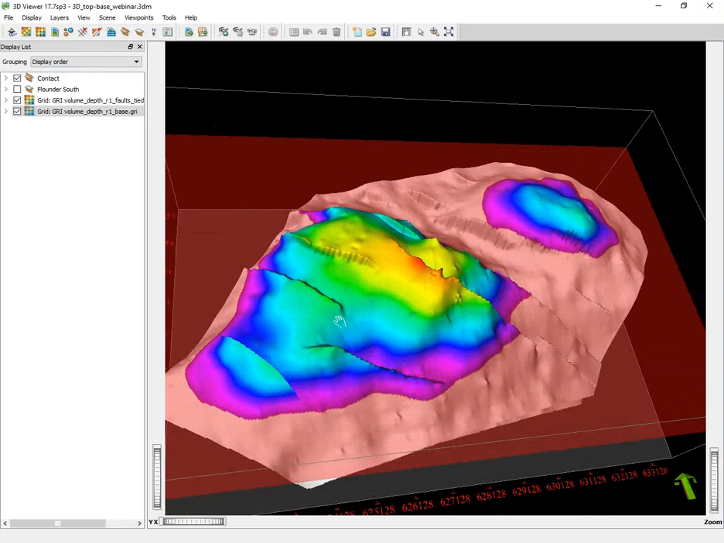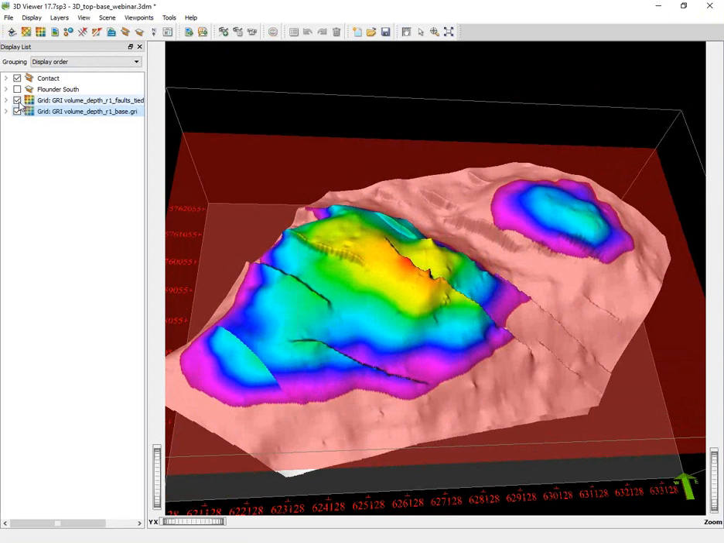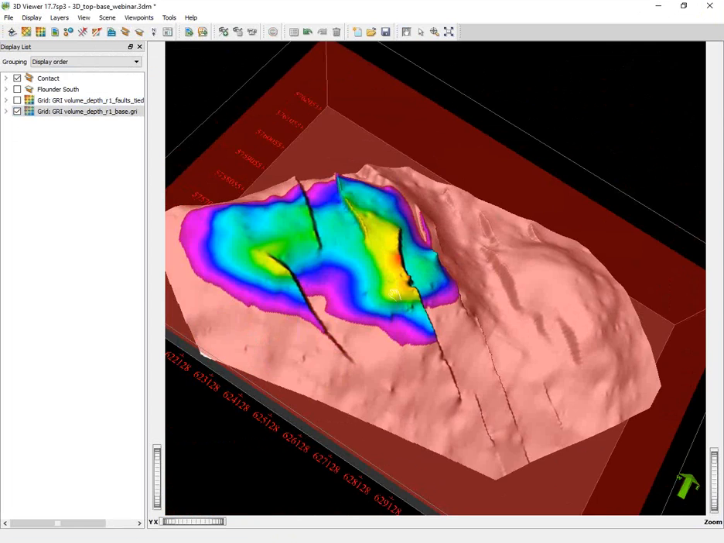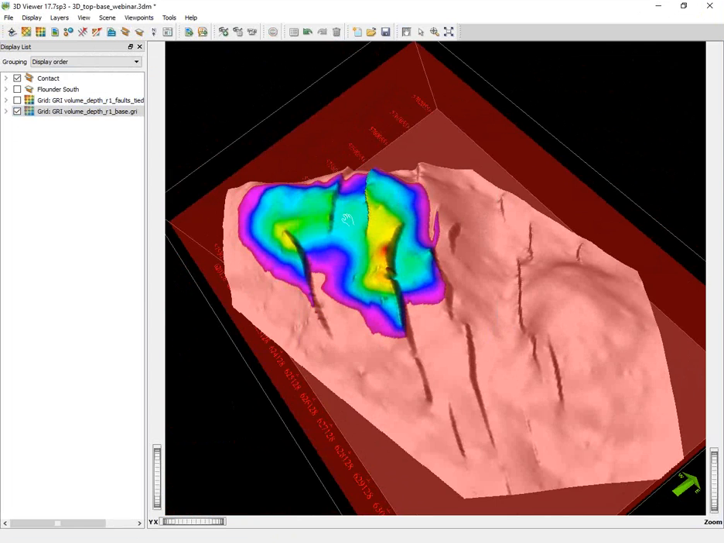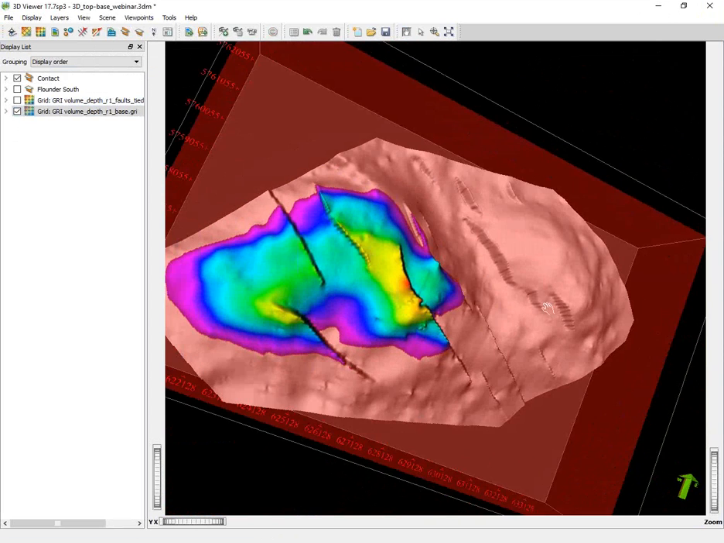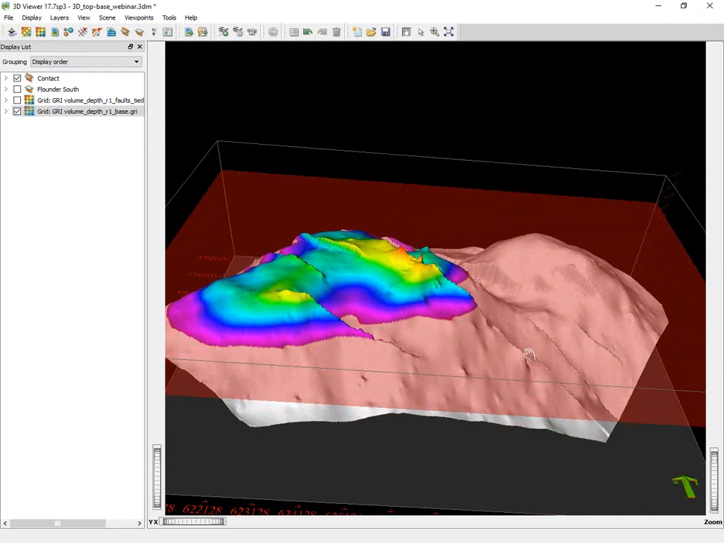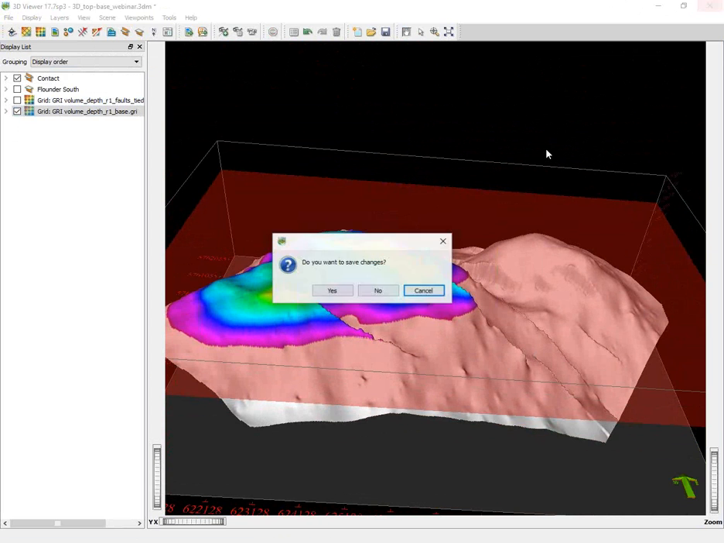So we have the top, and if we turn it on, we have the base. Notice the folds are also gridded, so it's all looking good, and the structure is continuous, so it all looks good from that end. We can close this one.